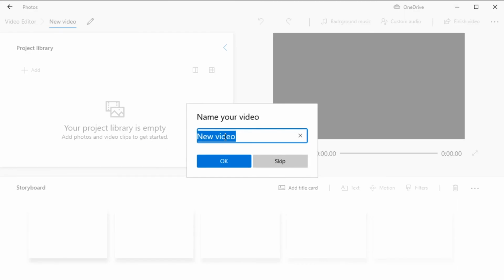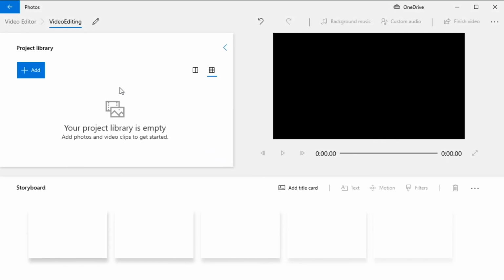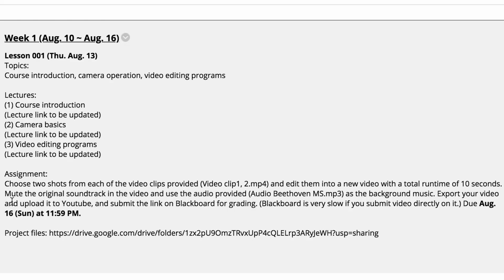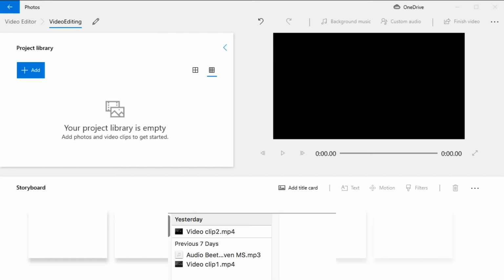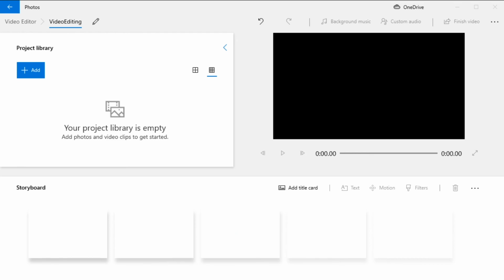Here I'll name it video editing, and click on OK. This creates a new project. Then we'll add our file here. I'll use the assignment from the first lesson as an example. If you go to Blackboard under lesson plan, you should find a link to download the files. Here are the files, and I'll drag them into Microsoft Photos.